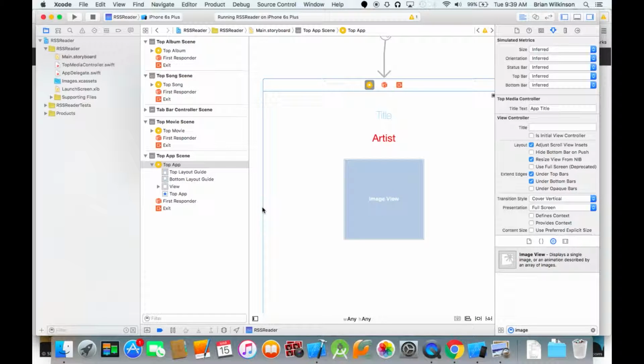So we've been making some progress with our app. We have 4 different scenes, each representing a top app, movie, song, or album, and the titles will change based on which view we're looking at. But while that's good, it would be better if it actually showed the title of whatever the top app or movie was. So we're going to look at actually how to get that data from the internet so that our app will always be requesting it.